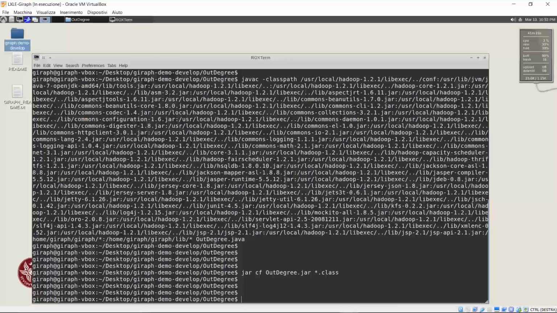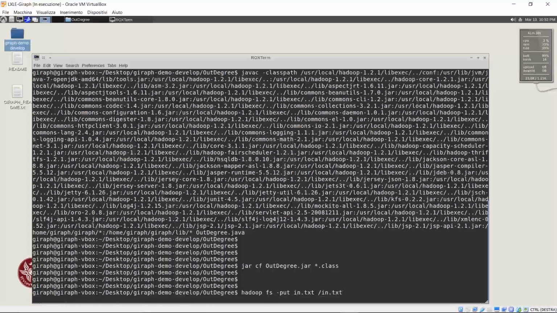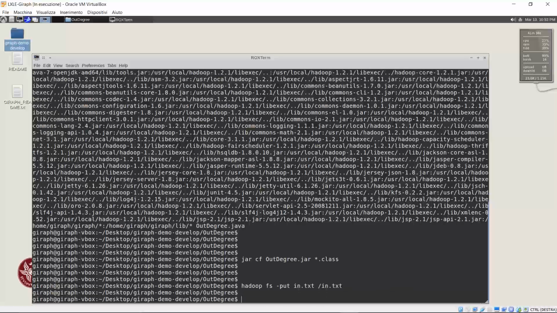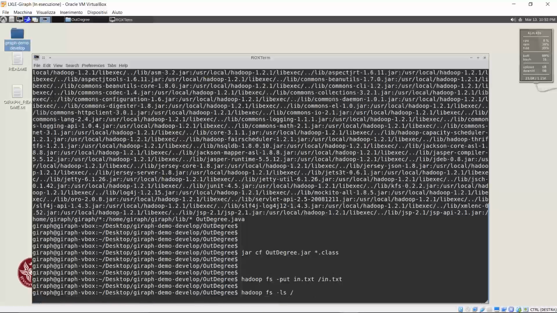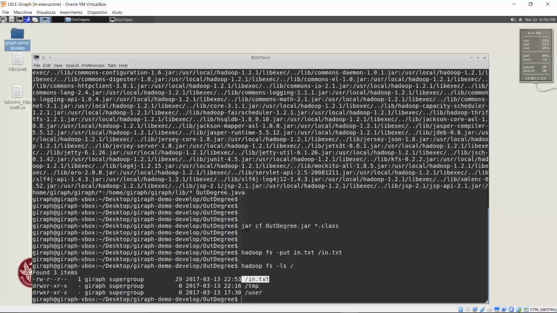Now we have to tell the Hadoop file system which is the graph that we want to compute the out degree of. Therefore, hadoop file system minus put, the name of the file and the directory inside the Hadoop file system. Okay. Now, we can check that the file has been loaded with the following command. So as you can see, we have our in.txt file loaded.